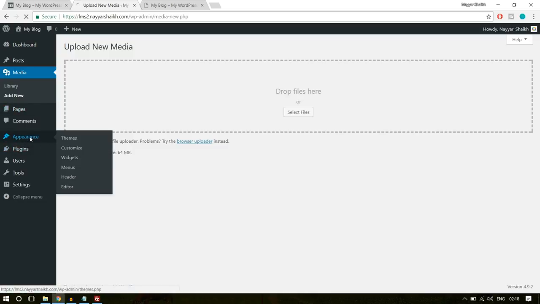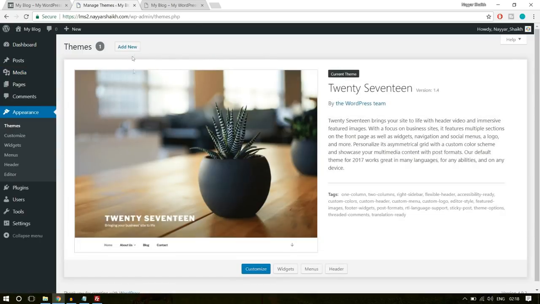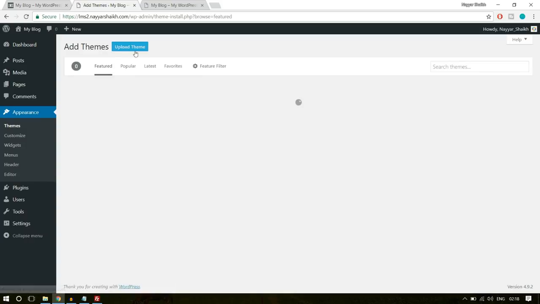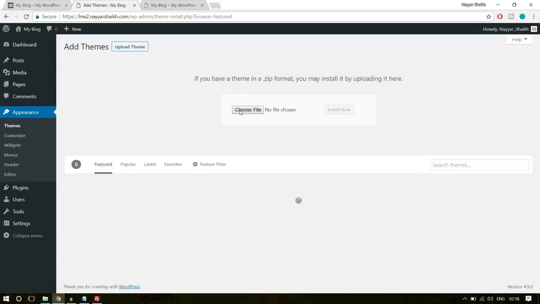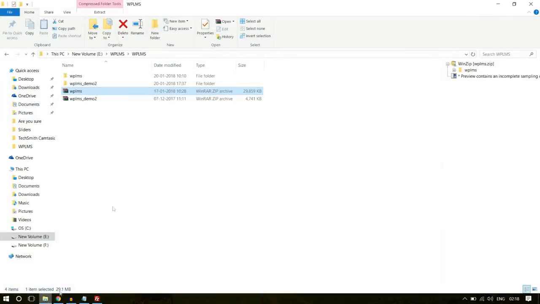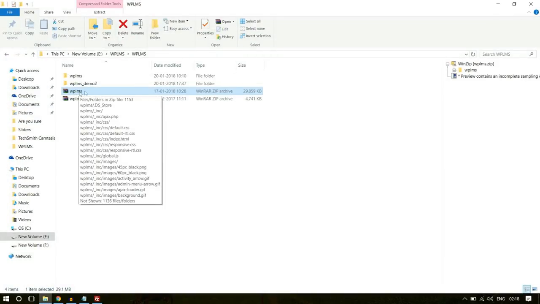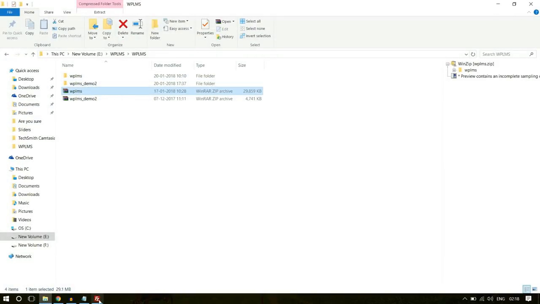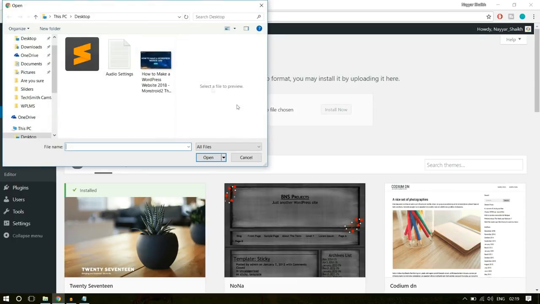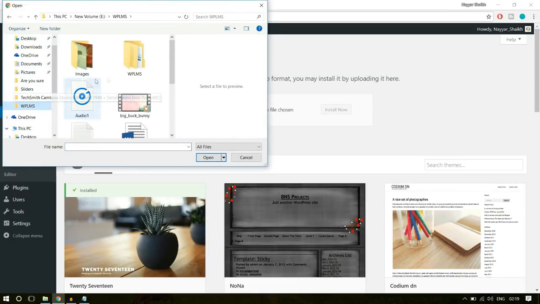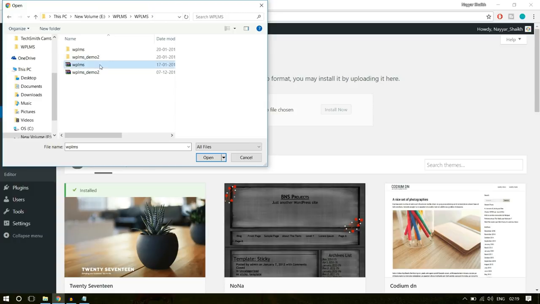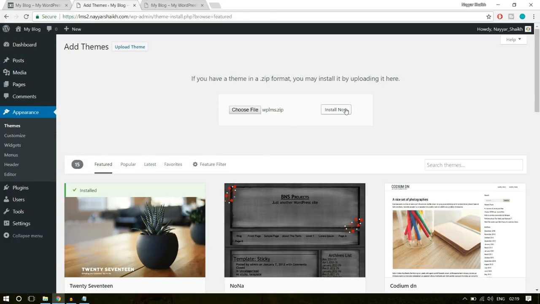So again, click on appearances, click on add new, click on upload theme. Now we have to choose this file, the WPLMS file which we extracted. So come back over here, click on choose file, and here it is, WPLMS. Select this, click on open and click on install now.